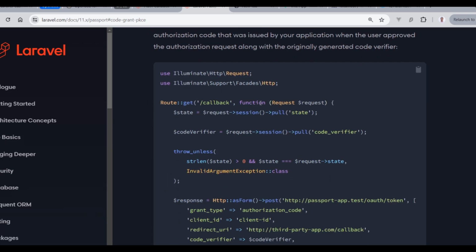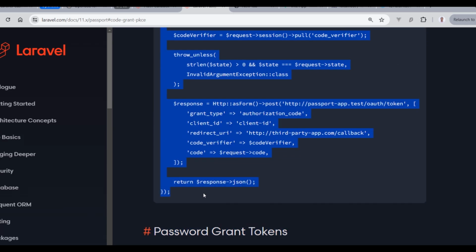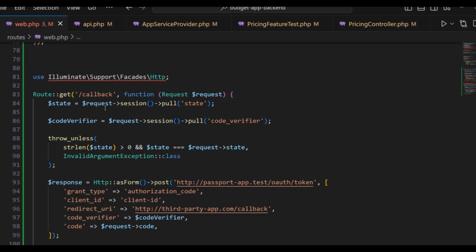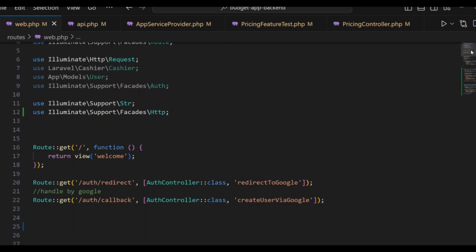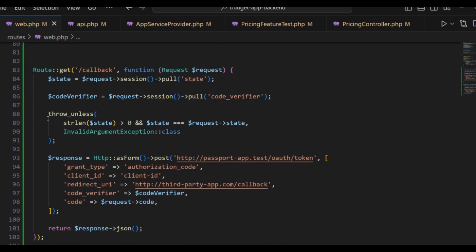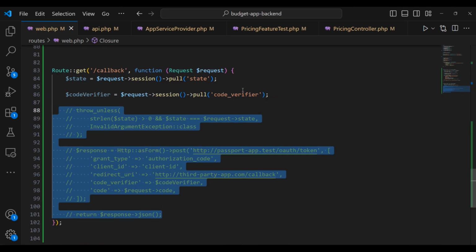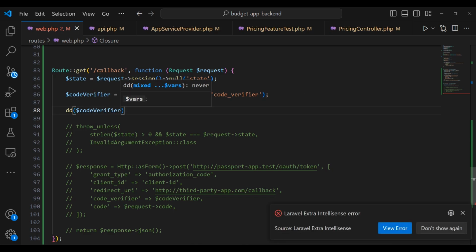Now what I'm going to do, guys, I'm gonna copy that first, and then I'm going to put it within my web.php. And here we need to import the Http class. We're gonna pass it right here. You can see we have the Http class imported, but also I'm gonna comment that first of all, and then I'm going to explain. I'm gonna comment that, and then we are going to debug the code verifier once we hit this path right here, the callback path.